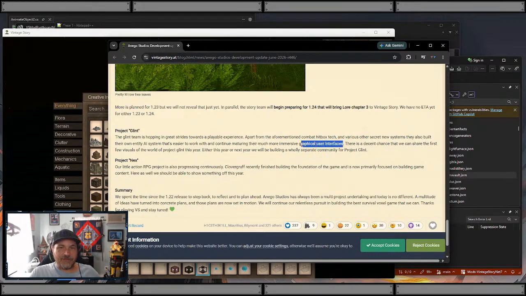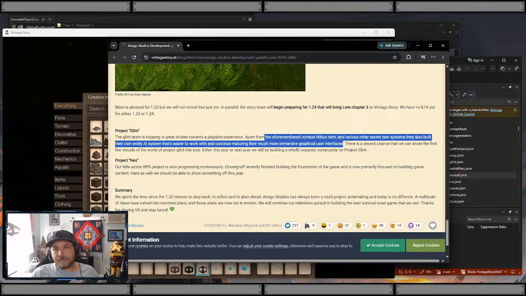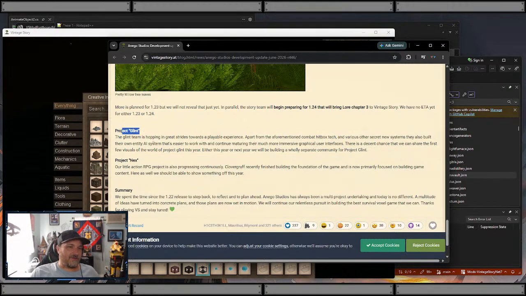And then the GUI, I think the VS GUI is actually pretty good, like being able to make things. It's not bad, but you know, more immersive. Maybe it's easier to inject textures and stuff into. I don't know. I don't even know if we can mod anything for this Project Glint.